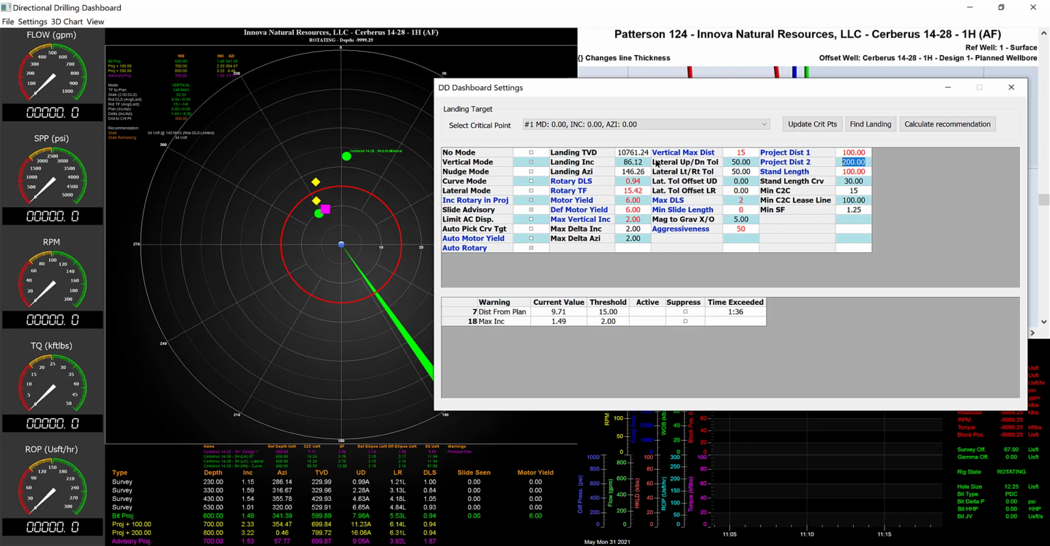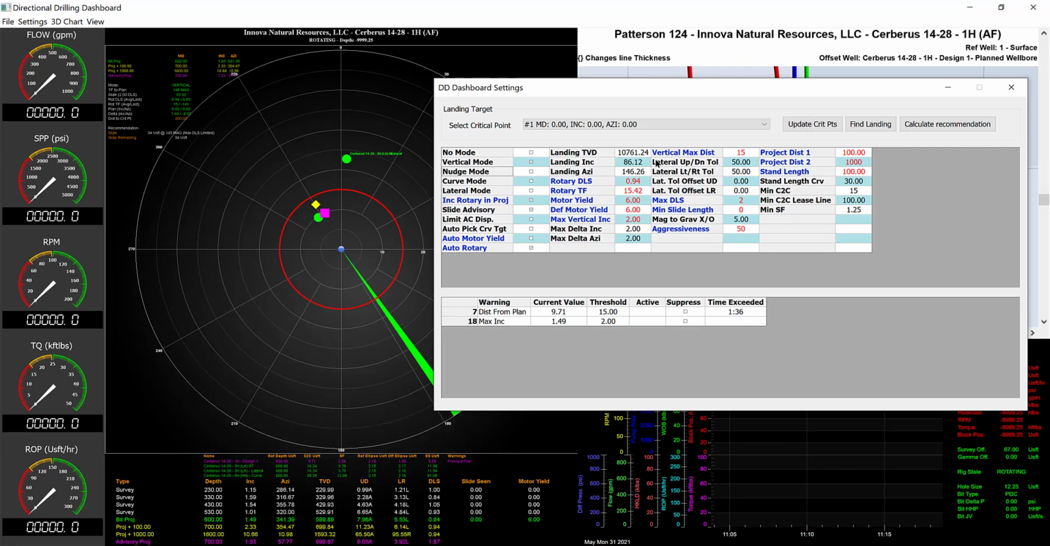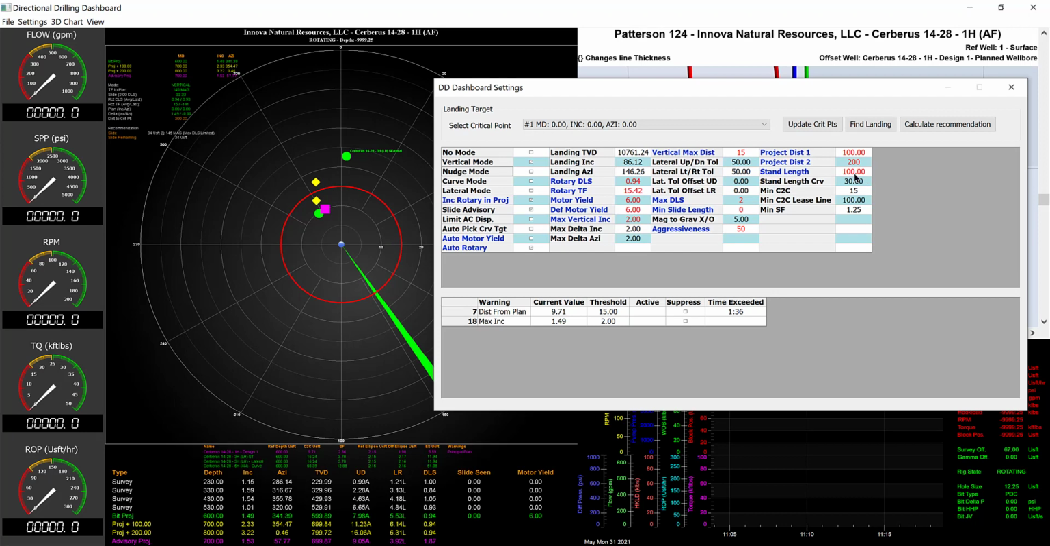In this case, I'm going to do 100 foot and 1,000 foot. I'm going to put that back to 100 and 200. And then stand length. So this is stand length that is being used in the slide advisory capacity to know how much room you've actually got to work within that stand.